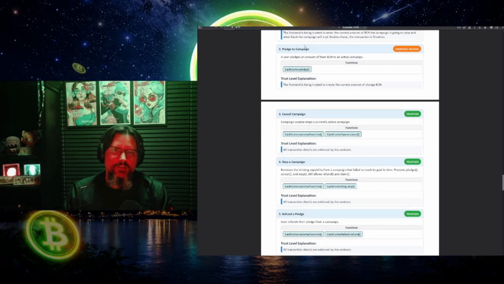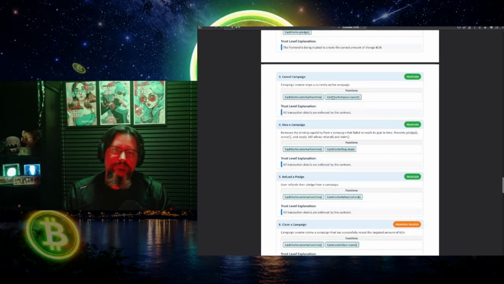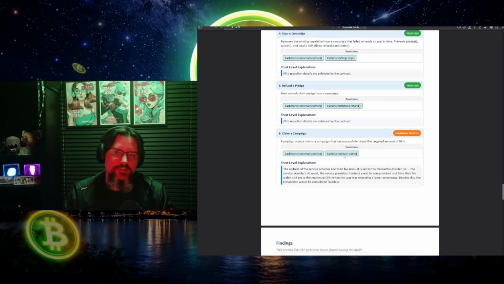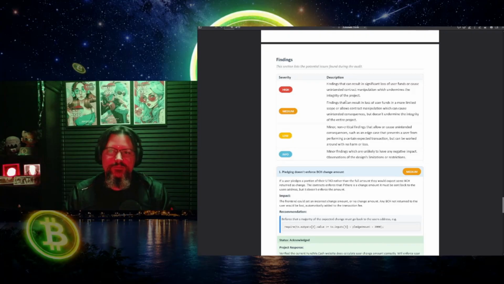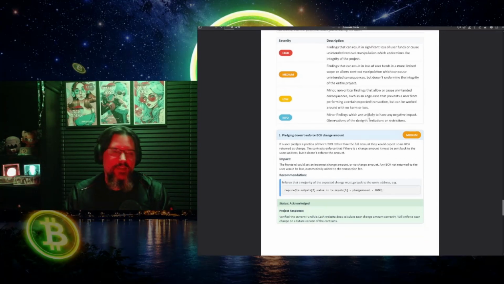And going down, pledging to a campaign, and basically just the transactions in each, and it has explanations on each. So that's what the transactions are at a high level. Findings would be actual potential problems or major security things that could be changed, but it depends on what the creator is going for.